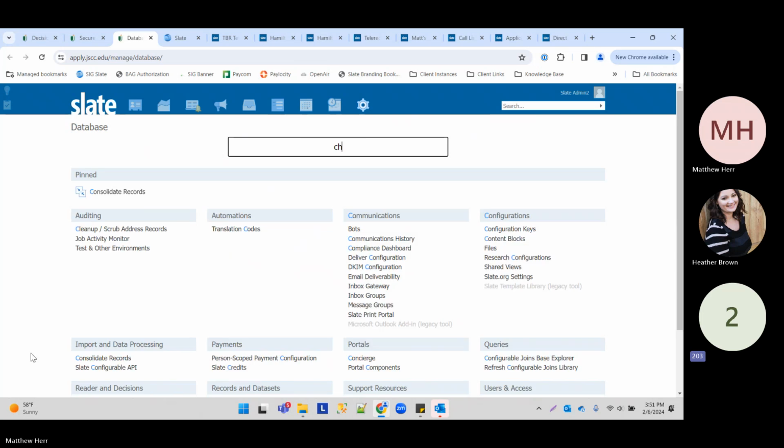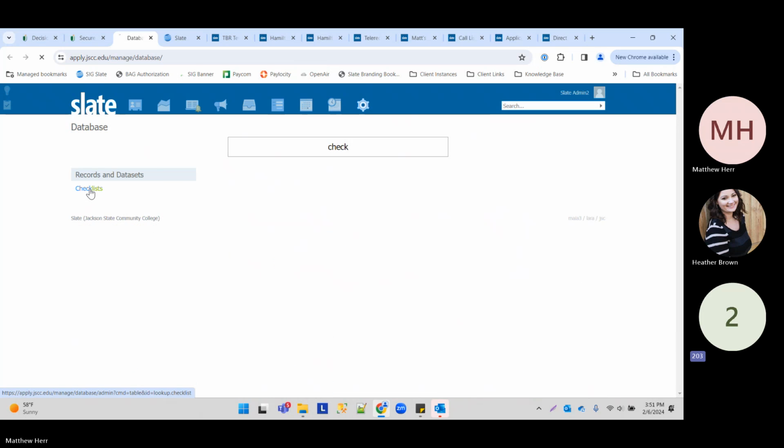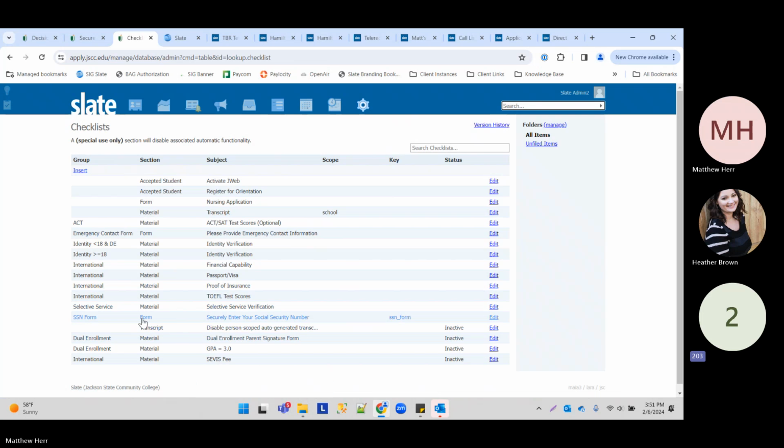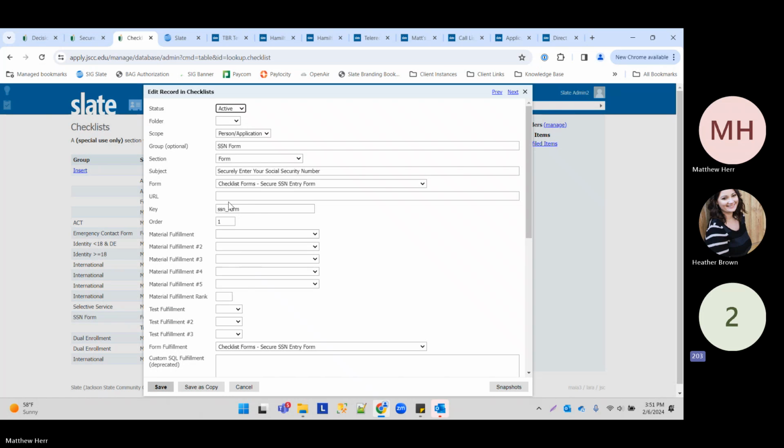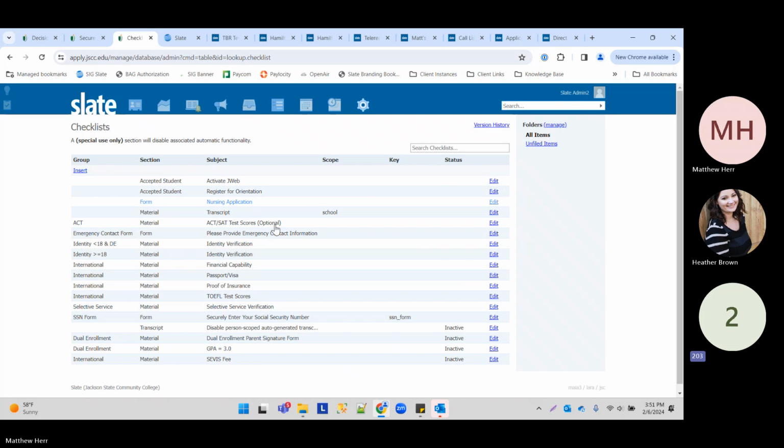I'll show you what that looks like. So I'll build out a checklist item that says social security number form, and it's just tied to the social security number form. It's a form fulfillment. So then they can go in and securely enter the social security number at any time. So I usually build out that one.